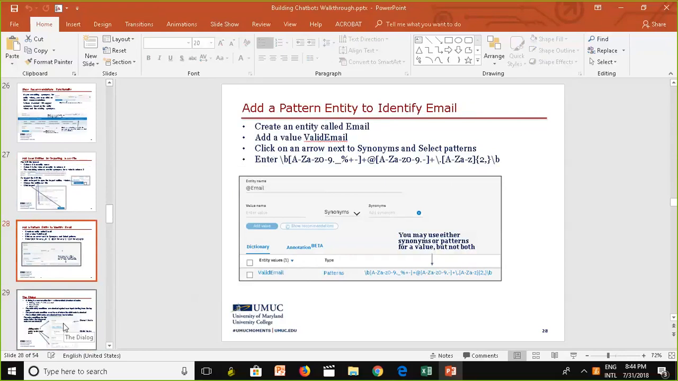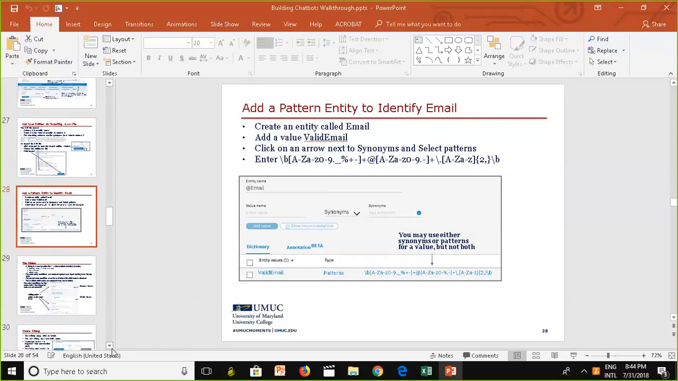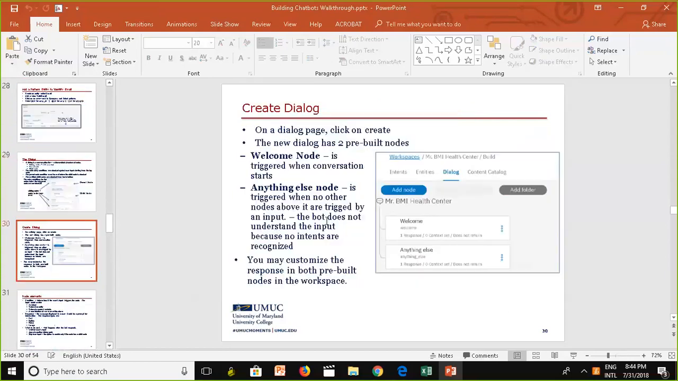Okay? So now I'm ready to start to build my dialog. And a dialog is nothing but a collection of nodes. So when you start, this is what you see. When you start, you're going to have 2 nodes. Welcome node is triggered when the conversation starts. And anything else node is triggered when your input is not recognized.